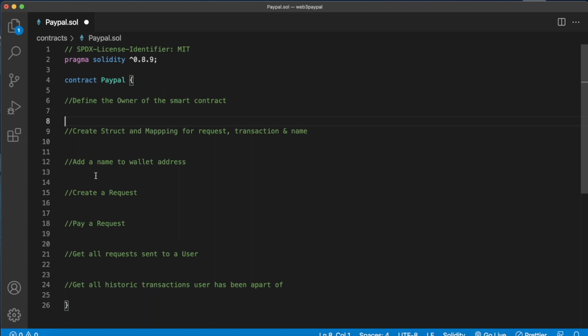You'll see soon enough. Then we'll have to create our first function, adding a name to a wallet address. Of course, on the blockchain, everything mostly happens with your crypto wallet address. But if you're requesting money from friends, it'd be nice to have a name attached to your wallet address, so you can do that with an add name function. Then creating a request. If you want to request money from a specific wallet or friend, we'll have to add that functionality. Then if someone has sent you a request, there has to be a function to allow you to pay that request. And then finally, when we're viewing our app, we want to see all our requests and our historical transactions. So we have functions for them as well, getting all requests sent to a specific user and getting all historic transactions for a specific user.